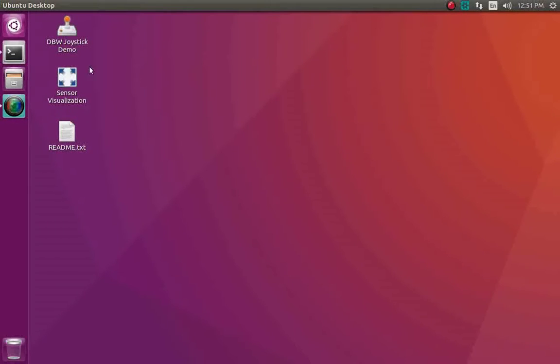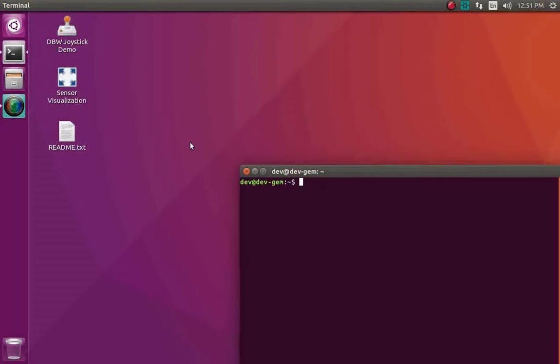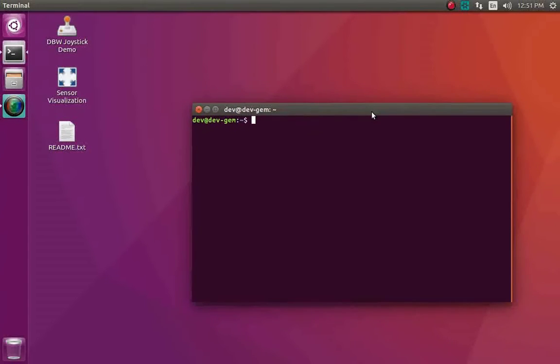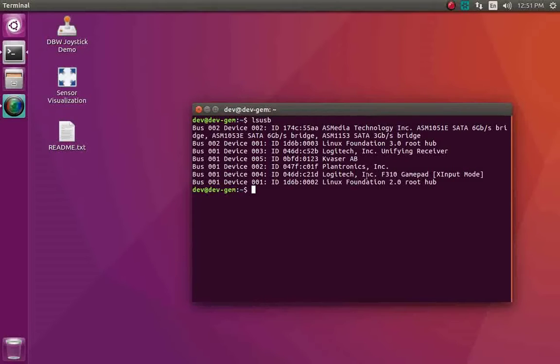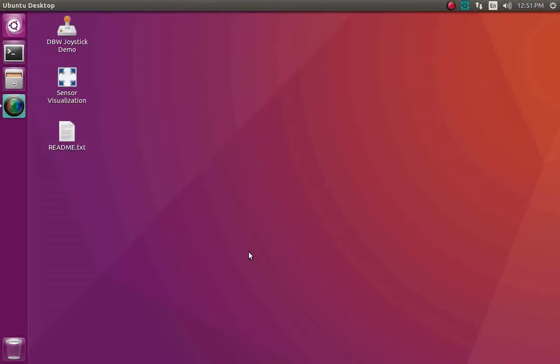Let's close this. First, we want to make sure all the USB devices are connected. So open a terminal and let's do ls USB. You can see the Kvaser USB to CAN converter is connected through the USB port, and our Logitech joystick F310 gamepad is also connected. So let's close this terminal.